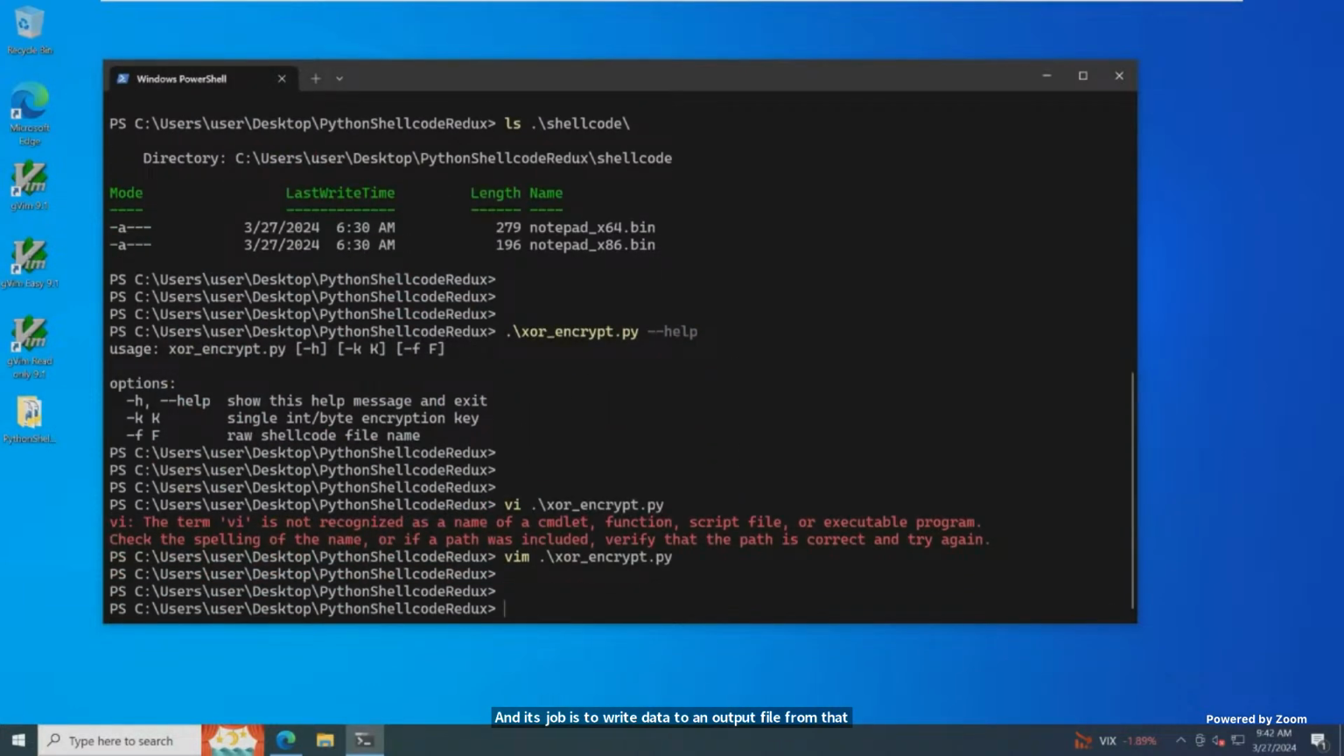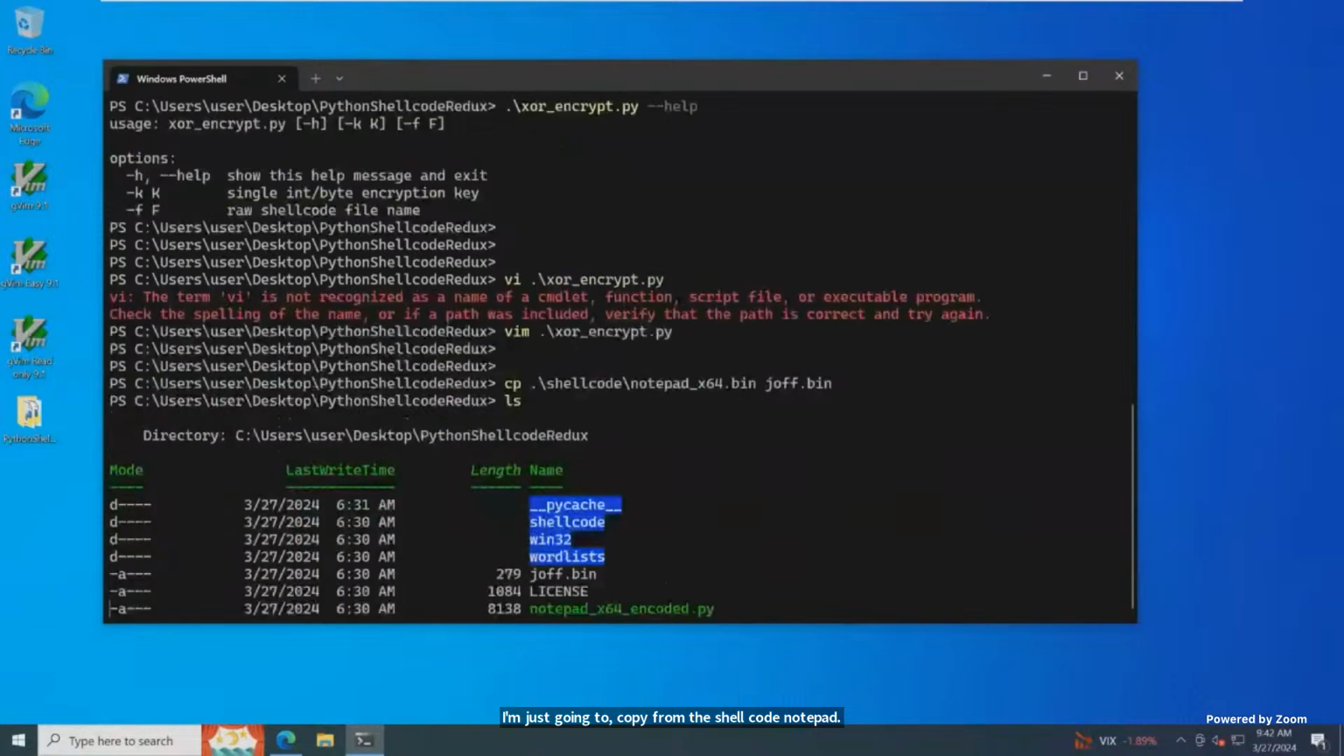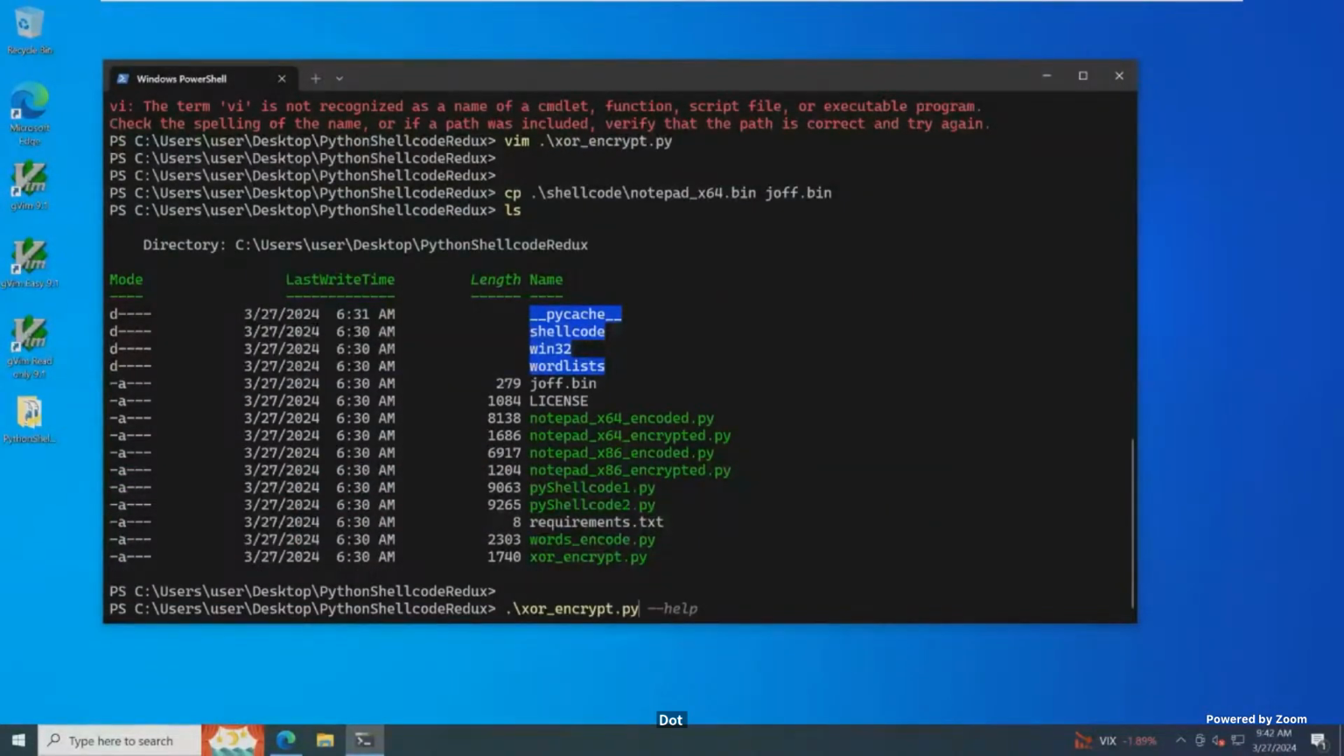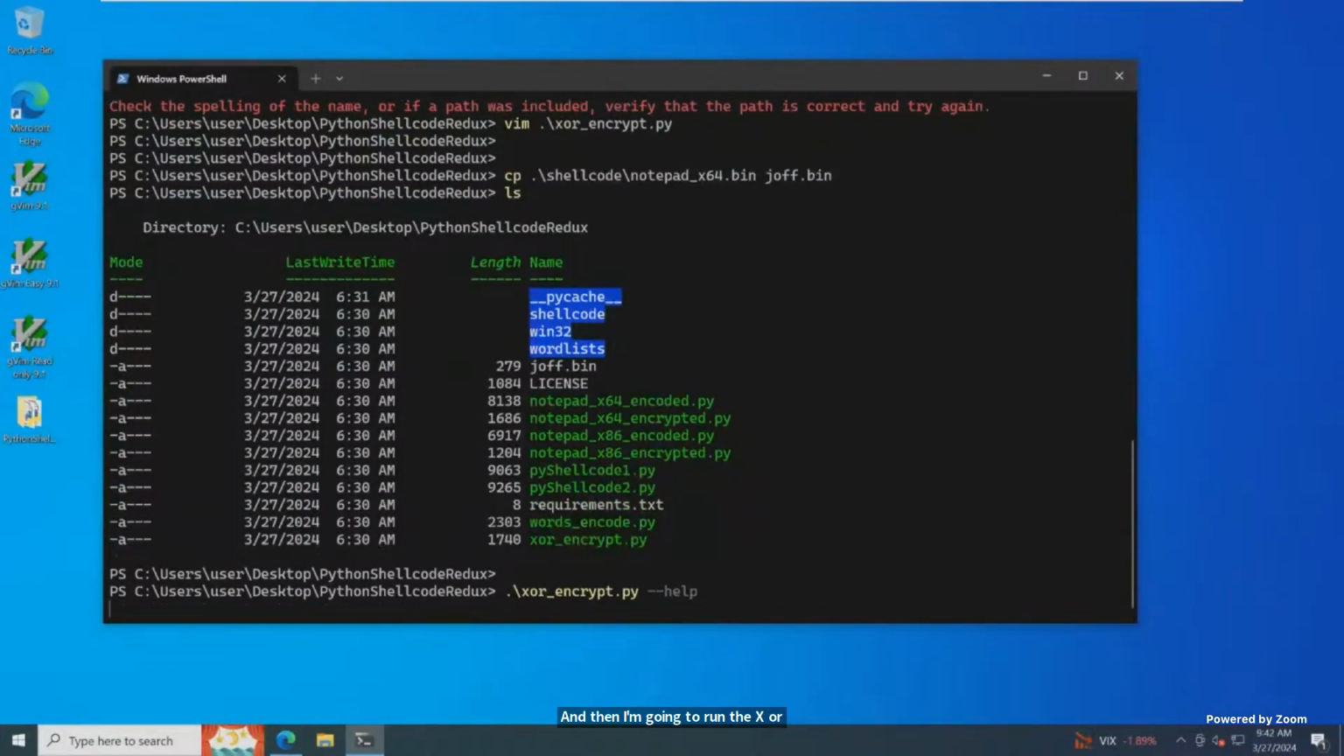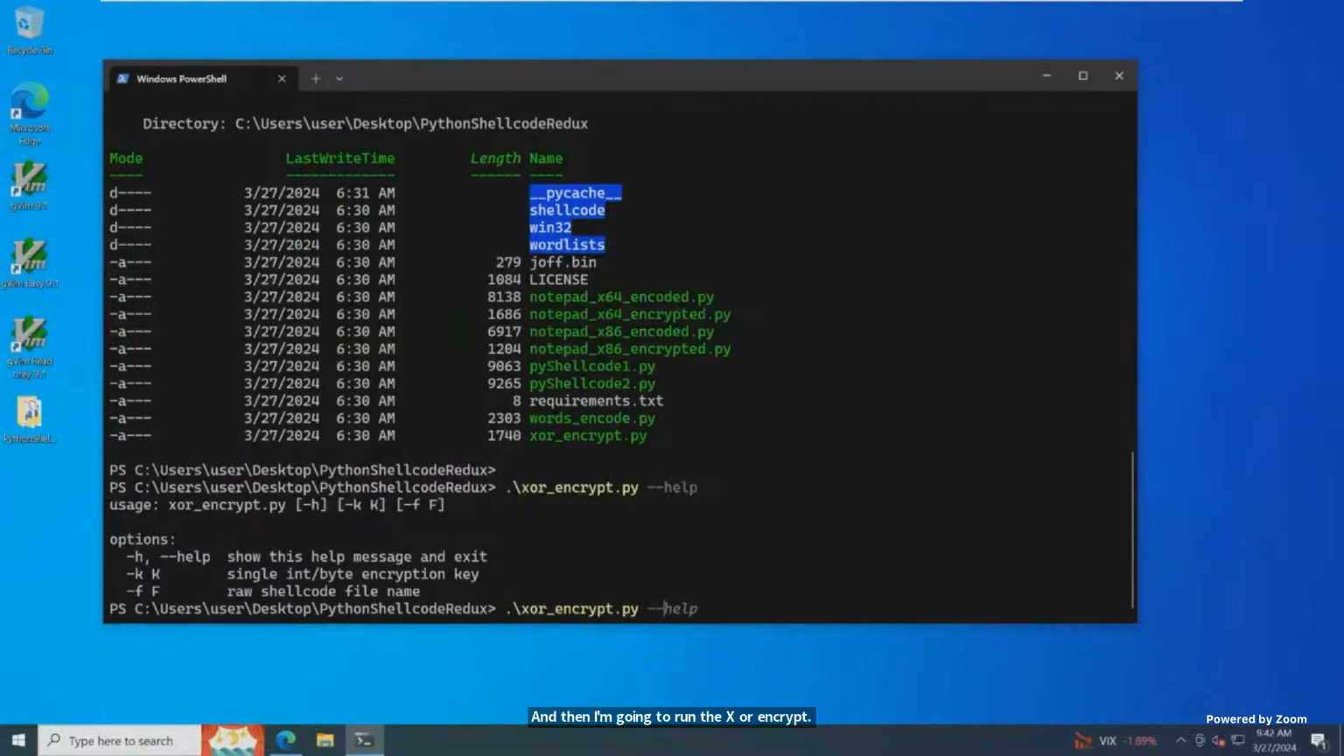I'm just going to copy from the shellcode notepad.bin, and I'm going to call this joff.bin for a minute. And then I'm going to run the XOR encrypt, and with that XOR encrypt, feed it the file joff.bin. And I'm going to use an XOR key of the number 23. This is arbitrary. It's just a number between 0 and 255. Well, it was actually 1 and 255 because 0 means don't encrypt in this case.